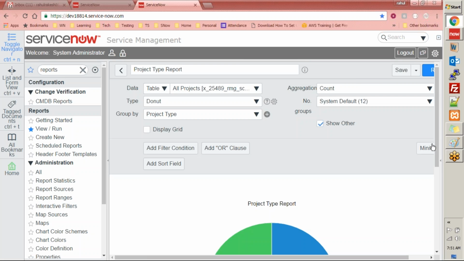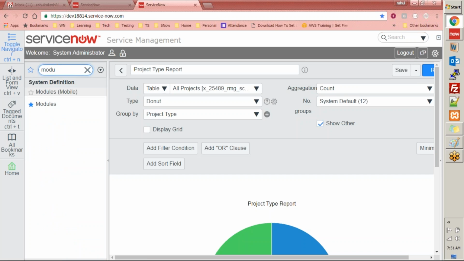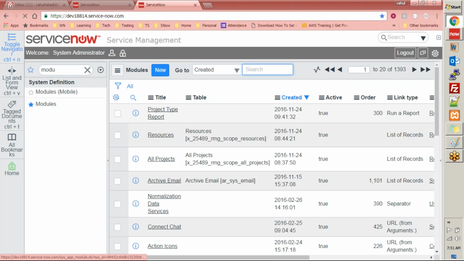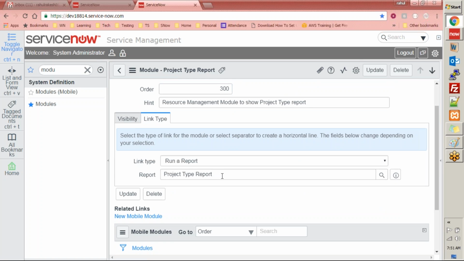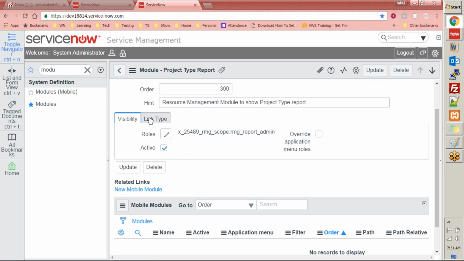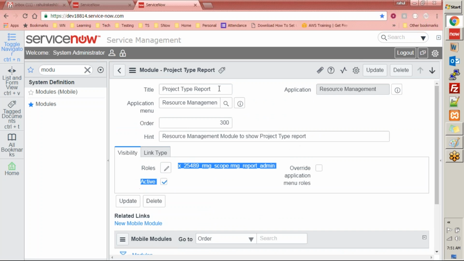So I created this report. I have this permitted to the remote report admin users, and then I went into the modules, created a new module, project type report, and this module is now containing the link type as a runner report, and report is the project type report that I created earlier, and I associated it. And then I gave the role as report admin, which is mandatory for this project type report module, right?